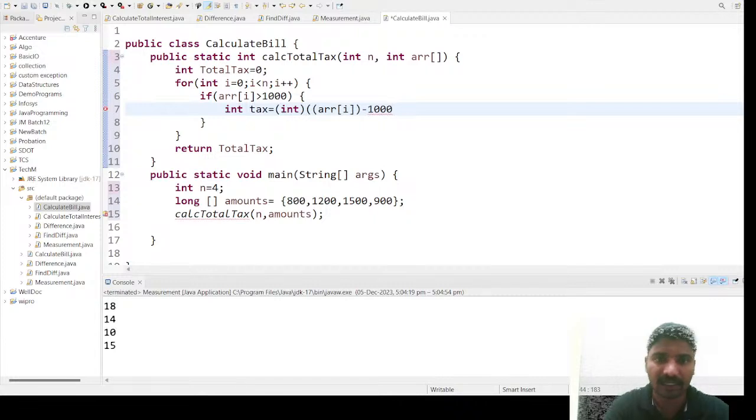Now the last thing is, what is the tax? Tax is 10%, so let me write it as 0.1. Then it goes cool. So the entire amount has been saved in tax. Still it is showing an error. What is that? Type mismatch, cannot convert from double to int. That is the reason typecasting has been added over there.